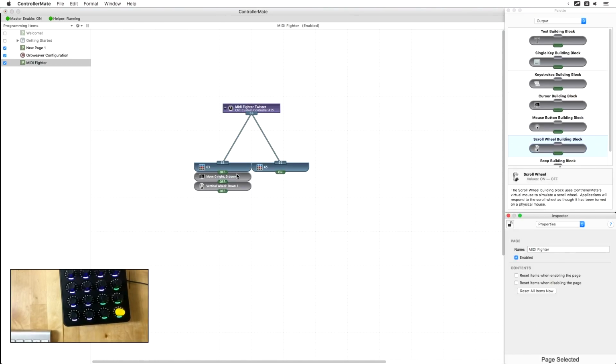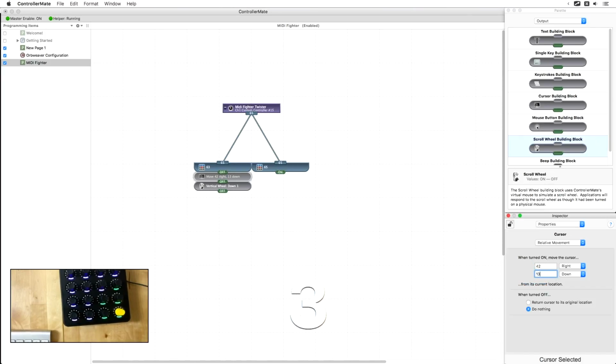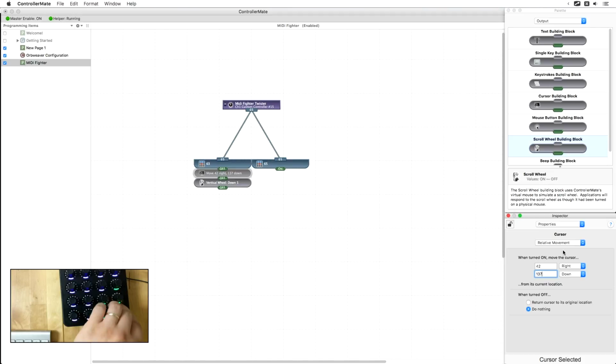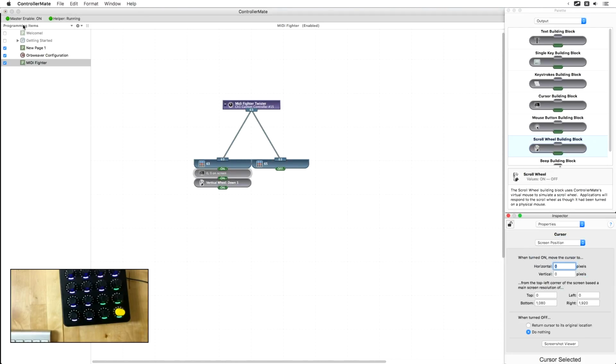Okay, so what were the numbers? It was 42, 137. Okay, let's give it a try. Move it. Tap, tap, tap. Move. Tap, tap, tap. Relative? No, we want the screen position. 42, 137. Where's my mouse?